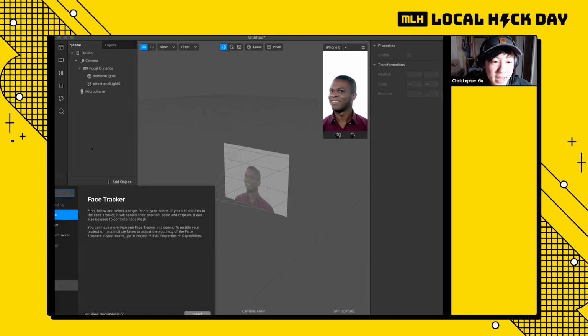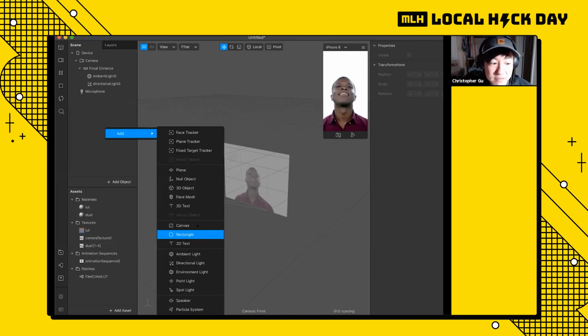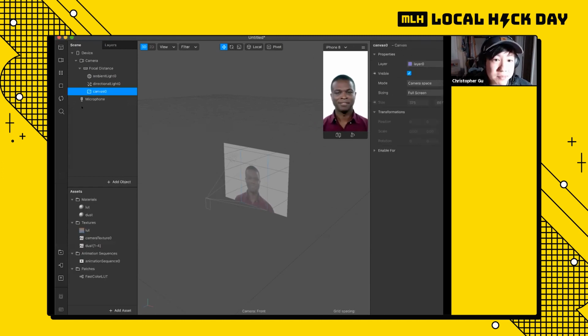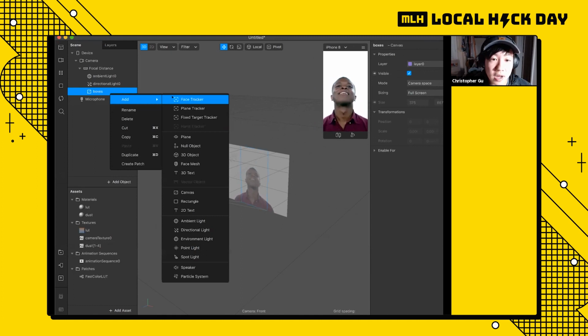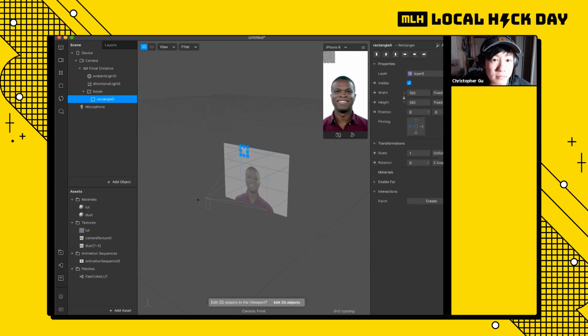So we are going to create a canvas, just like last time, and we're going to call this boxes. If you double click the name of the object, you can change the name. And then under boxes, by just highlighting the object and right clicking again, create a rectangle, and we're going to name that box 1.